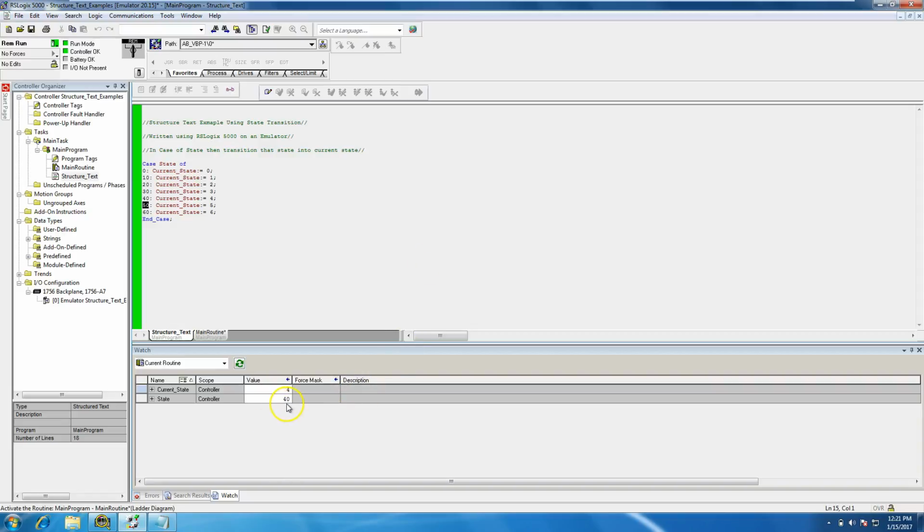So again, we'll watch this go around. In state 50, it's 5, 60, which is coming up 6, and then back to state 0. Of course, that's 0. 10 is 1, so that's happening. And again, you see how this works. It's actually a much cleaner, simpler scenario, and the case scenario is a lot better. It's a lot easier to read.